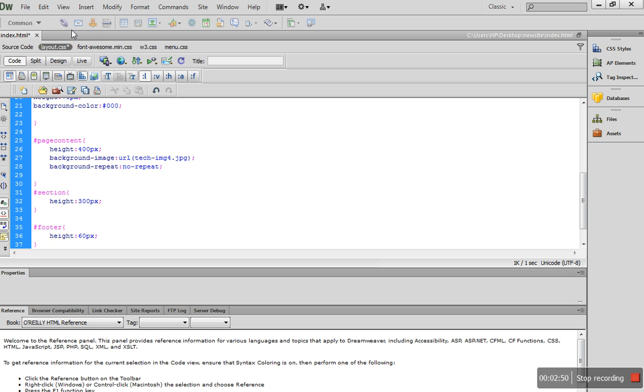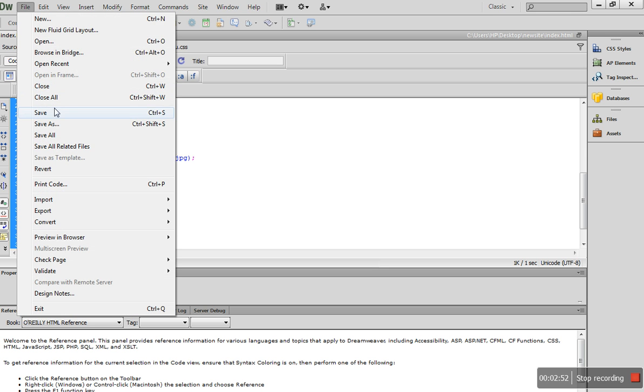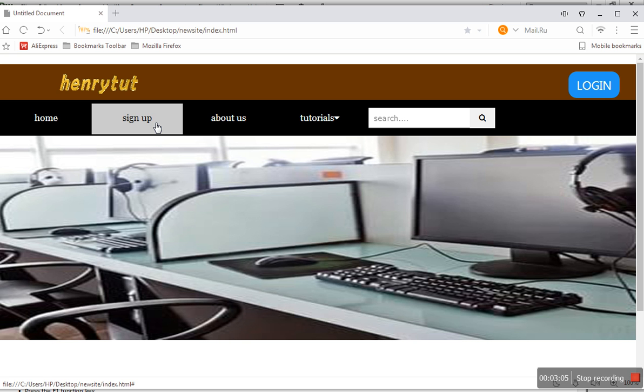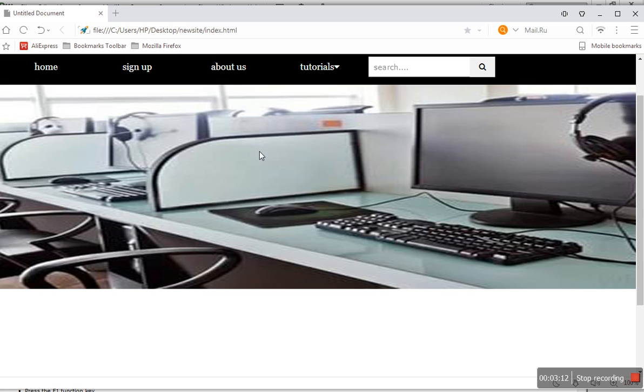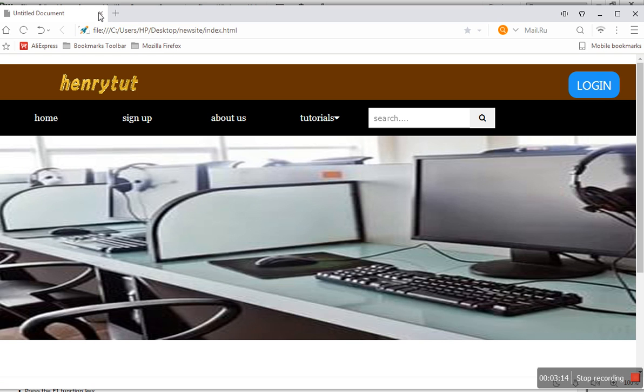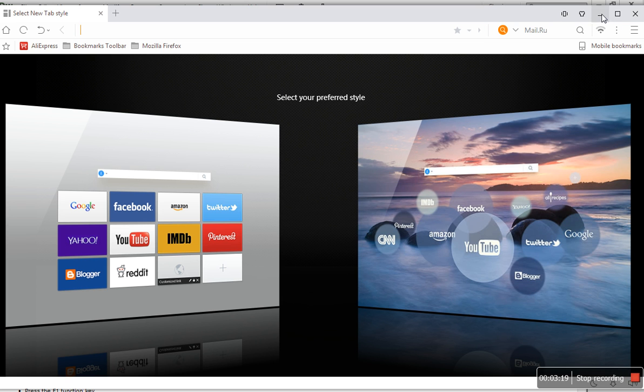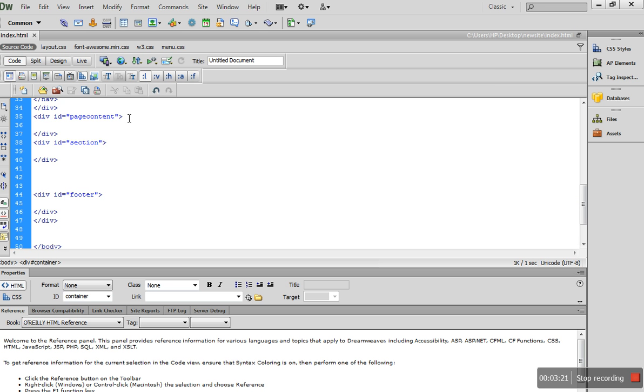So now let's save our file. Come to your source, let's save. Let's preview in a browser and see how it looks. Alright, you can see the background image in the page content, and it's looking nice. So let's add some text. So come to the page content.